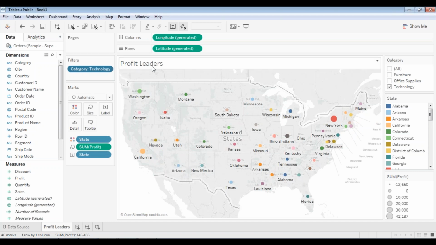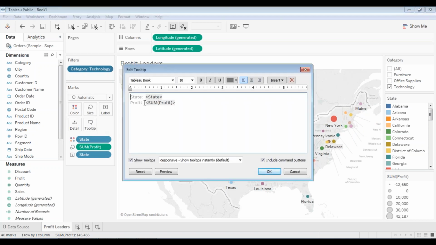So there are multiple parameters, guys: color, size, label, tooltip. Tooltip is basically what you see when you are hovering over here. You can see you are getting the state name and the profit. So you can define it through tooltip. If I click on this tooltip, it is giving state and profit. If you want some other parameter as well, you can add it. If you want to remove any parameter, say you just want profit and you don't want the state name because the state name is already there, you can just remove it. So that is what tooltip is.